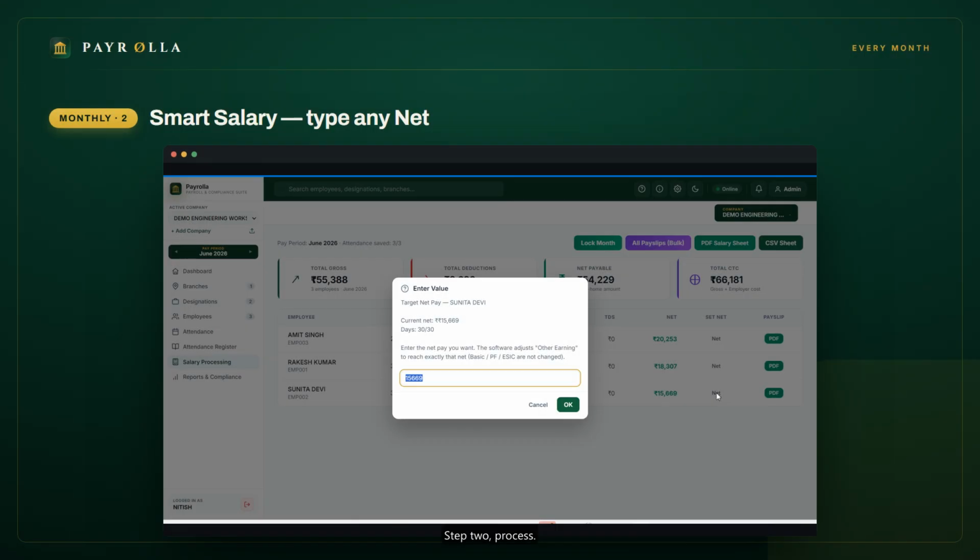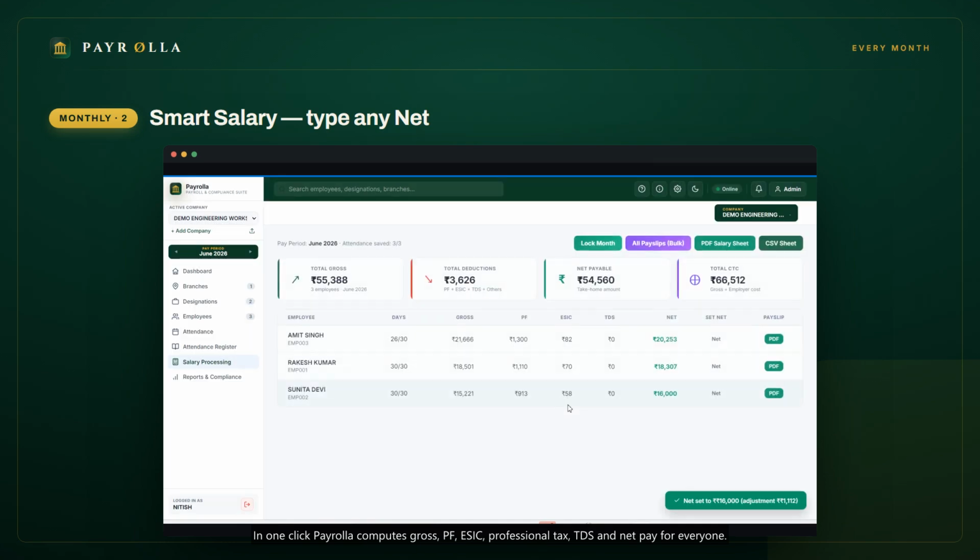Step 2. Process. In one click, Payrolla computes gross, PF, ESIC, professional tax, TDS, and net pay for everyone. Want a round take-home? Click Set Net on any row, type the number, say 16,000, and it adjusts to hit exactly that, without touching Basic, PF, or ESIC.